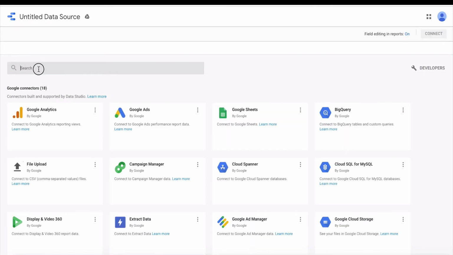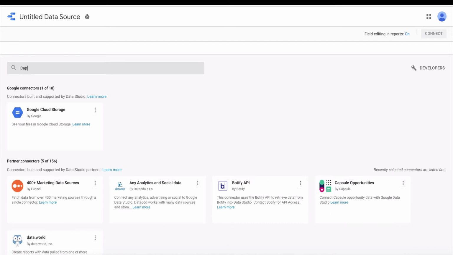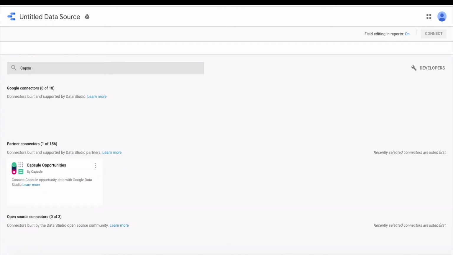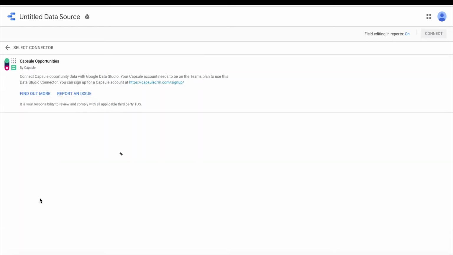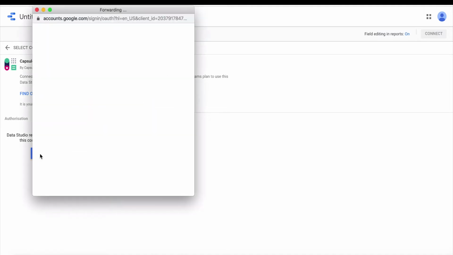This opens a panel where you can navigate to the Capsule connector for Google Data Studio. A connector is what Google calls the connection between Google Data Studio and third-party products, in this case Capsule. To quickly find our connector, simply type Capsule, and when the partner connector for Capsule appears, hover over it and then choose Select. We're now going to enable Google to access your Capsule data to generate your reports.